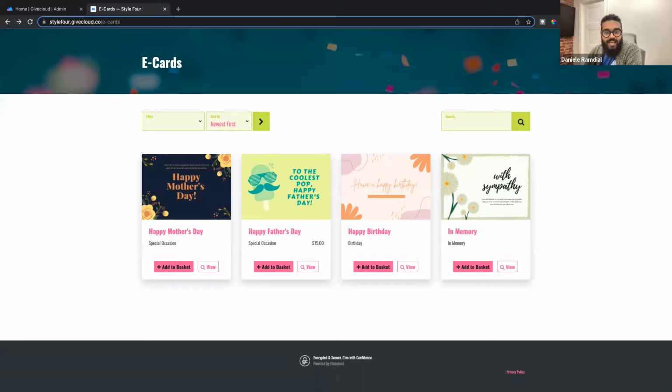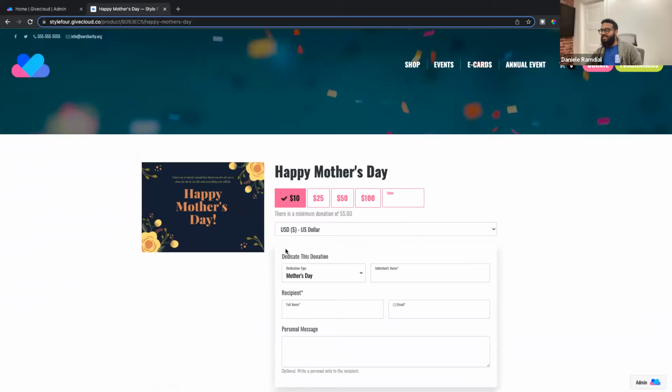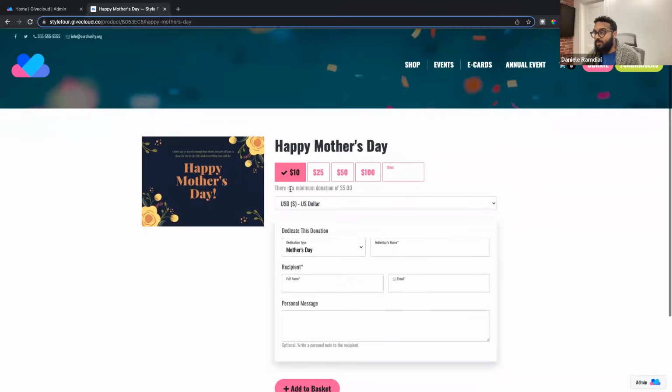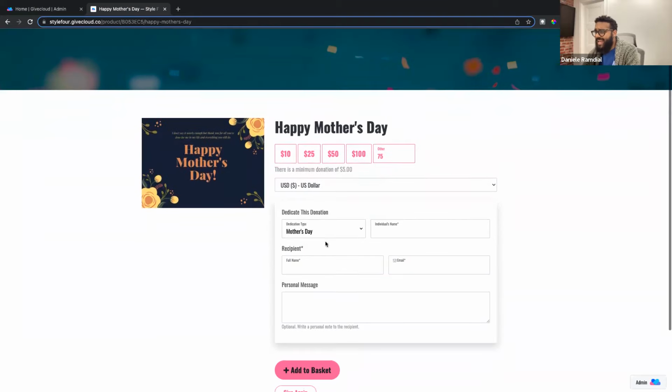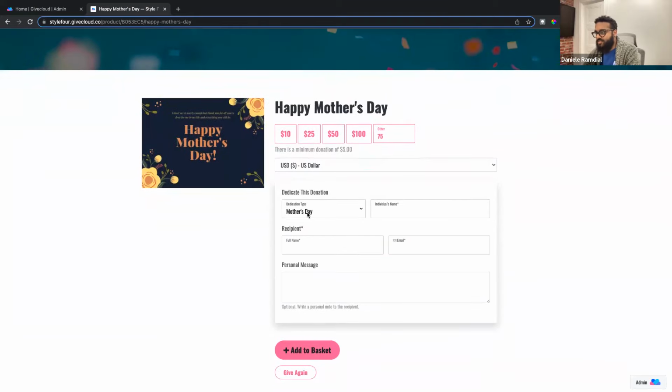Let's have a look at what it looks like for a supporter to come to your site and purchase an eCard. Let's look at our Mother's Day one. If I click view on my Mother's Day example eCard here, in this example we set it up where someone can choose the amount to donate to purchase this eCard. I can choose from the preset amounts, or I can enter my own amount in here. For my dedication type, it's only going to be Mother's Day. I'm going to enter an individual's name. Let's just say my mom's name was Kim Stafford. I can enter her name in there.